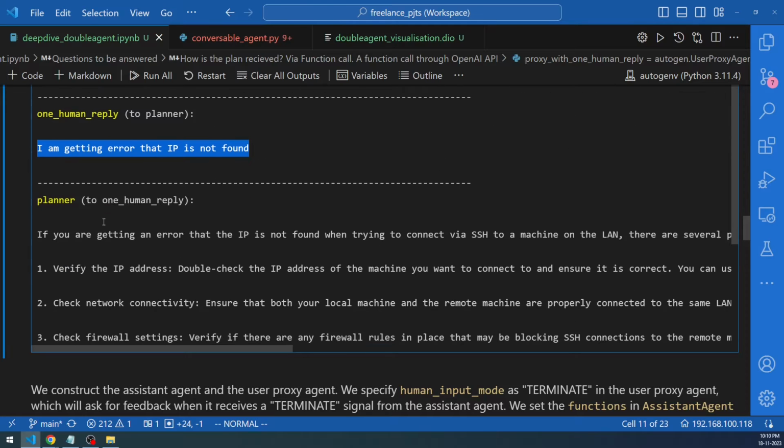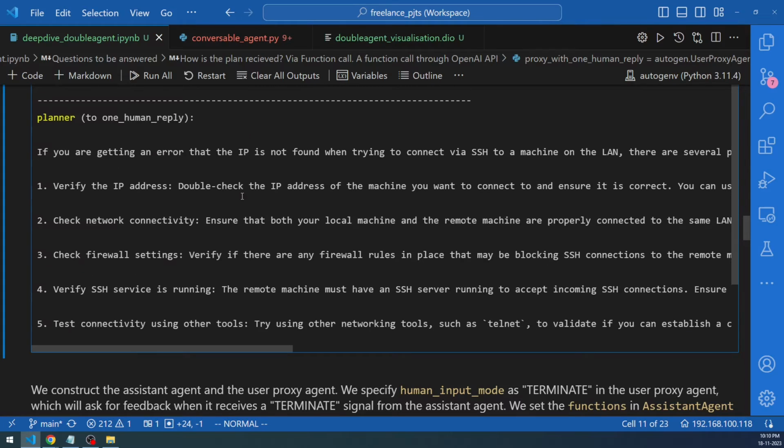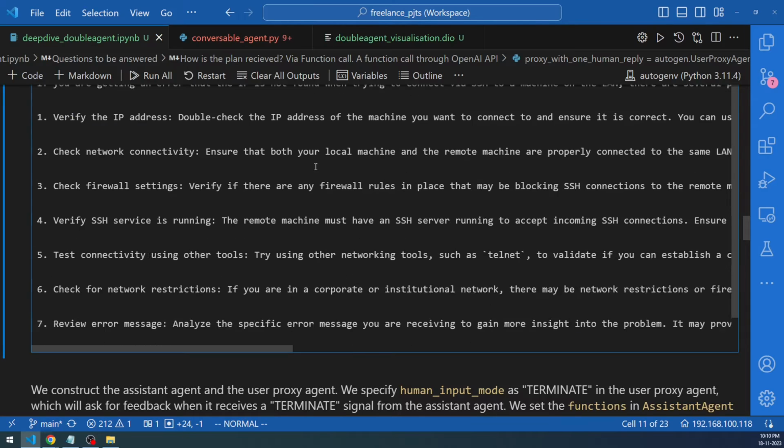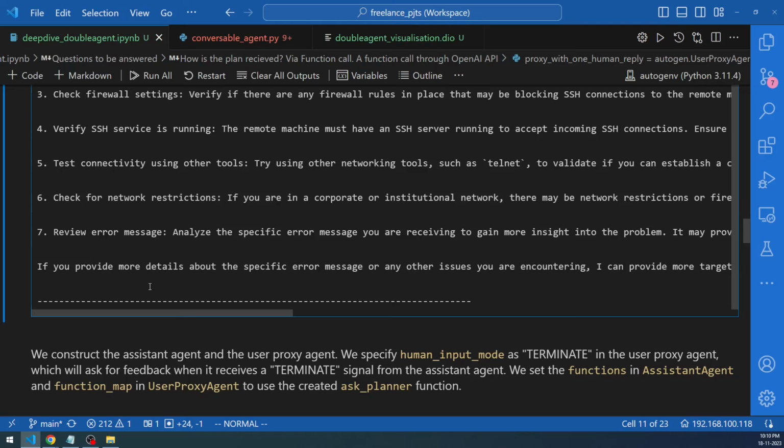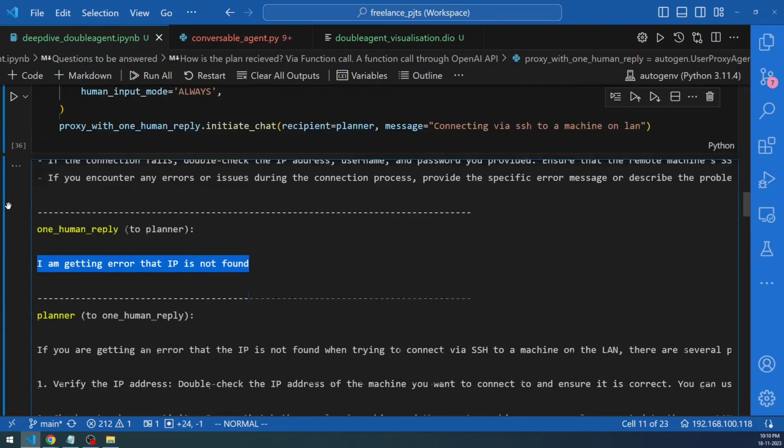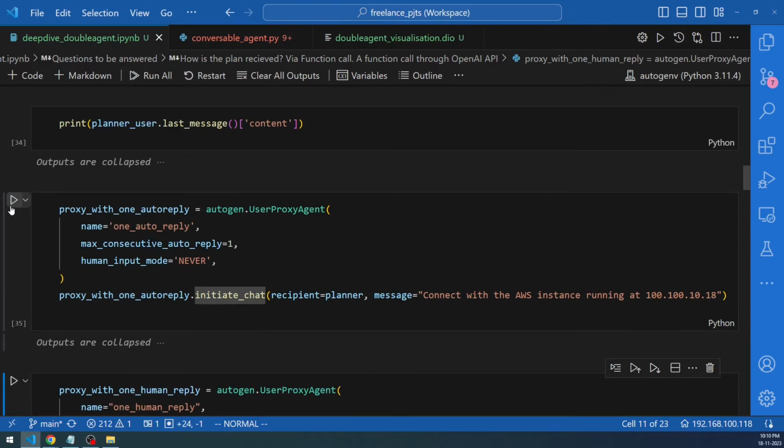Once I give the input, it will work on this input again, and if you are getting an error that the IP is not found, you see that it has read the error and then provides further updates. After that, the conversation ends. So this is how the user proxy agent works. And through this process, you also understood how the assistant agent works.